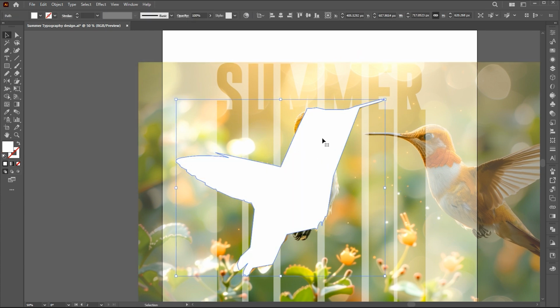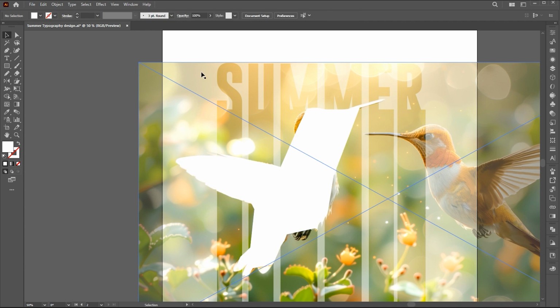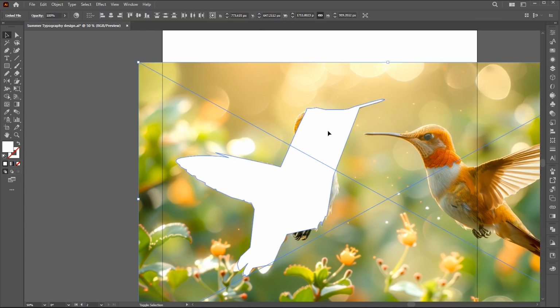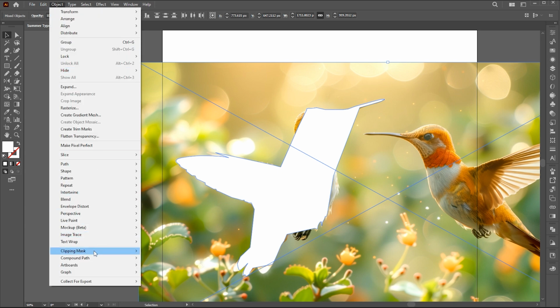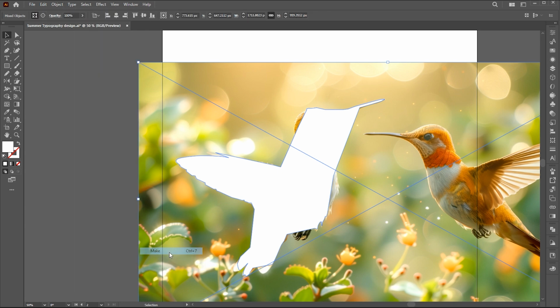Apply the white color to it. Bring back the opacity of the image to 100%. Select the image and shape, go to the Object menu, Clipping Mask, and Make.